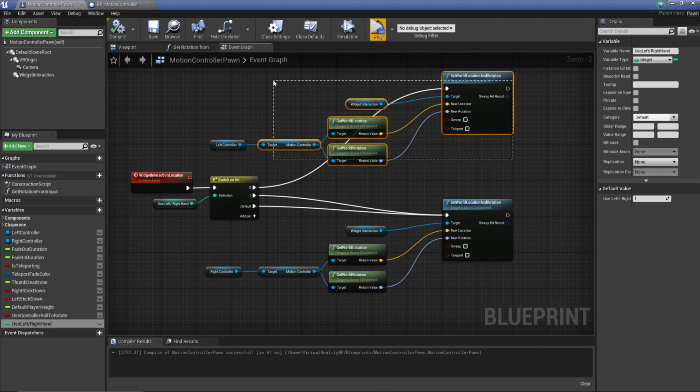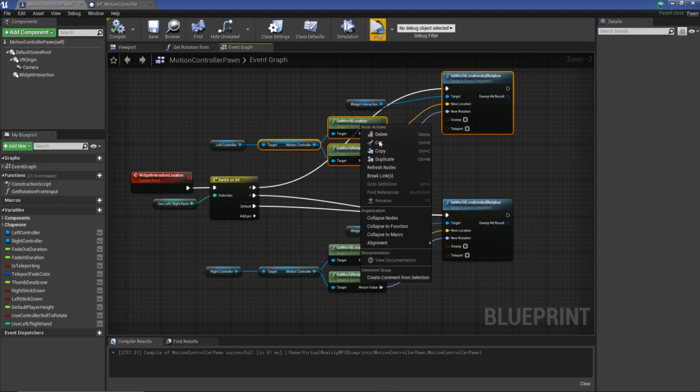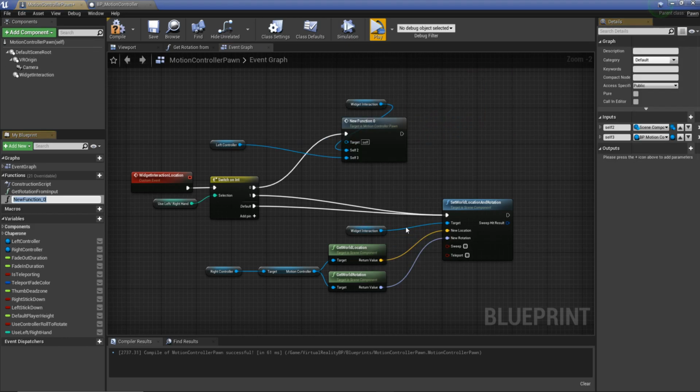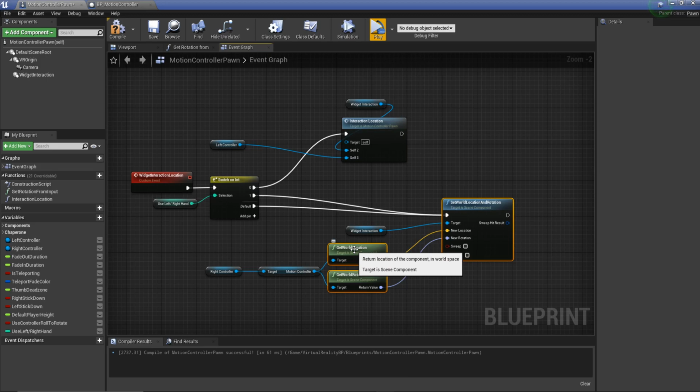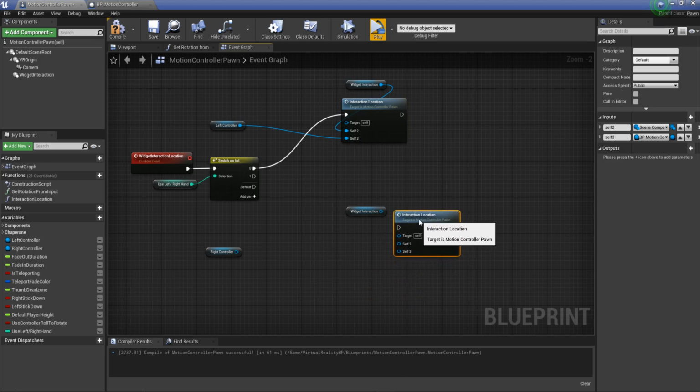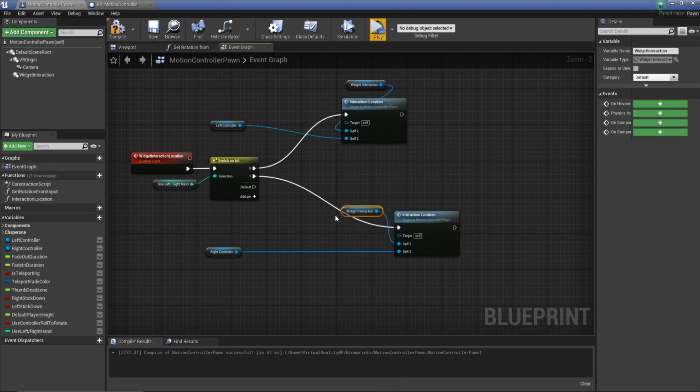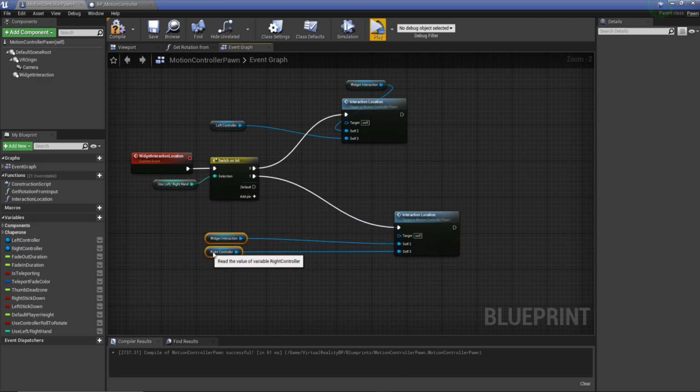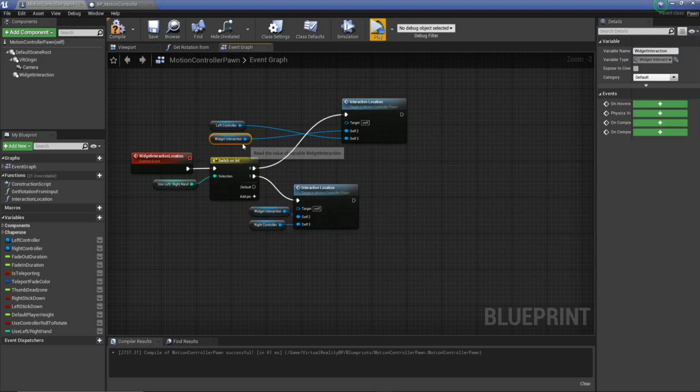We're going to use the left controller later on, the widget interaction, so let's just collapse these to make it a function. We'll call this widget interaction location. Let's just call it interaction location. And what we can do is actually delete this now. Use Control C, Control V, plug them back in. We might as well keep it tidy if we're doing this. So that's one way to do it.